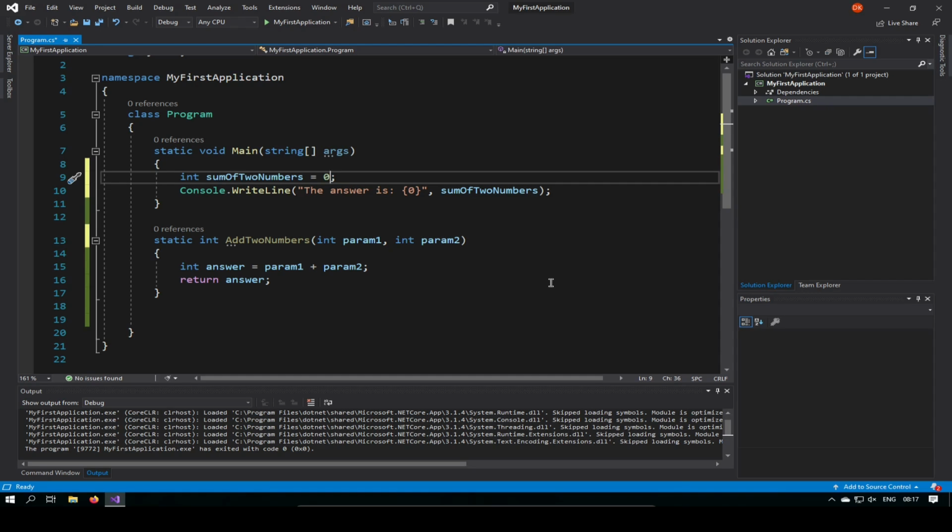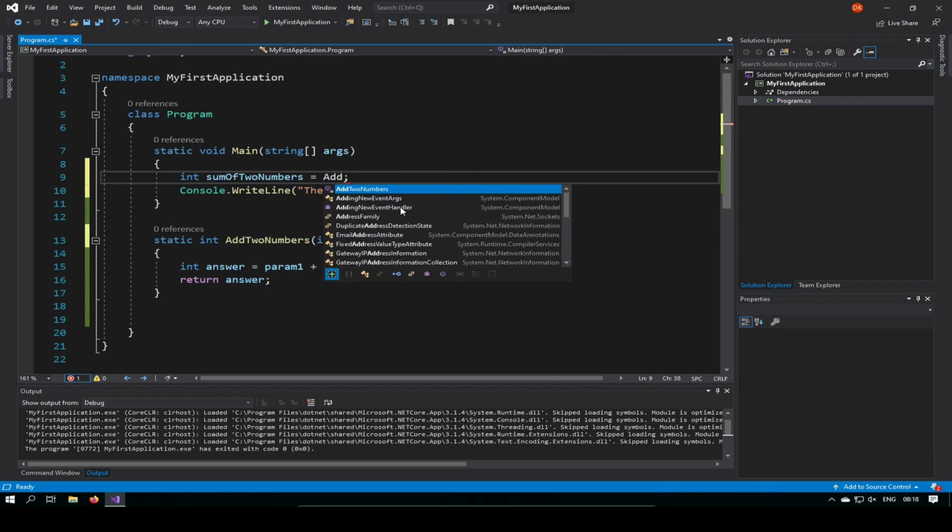So we can say, the int called sum of two numbers. Remember, we've said it's an int. What we want to do is change the value of sum of two numbers from naught to actually take the value of add two numbers, which is also an int. You see, they're both ints. So instead of naught, we can say add two numbers.